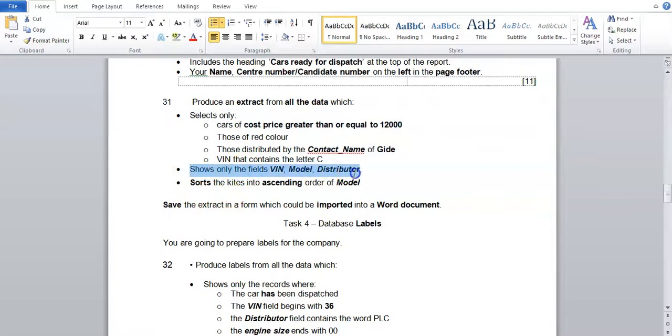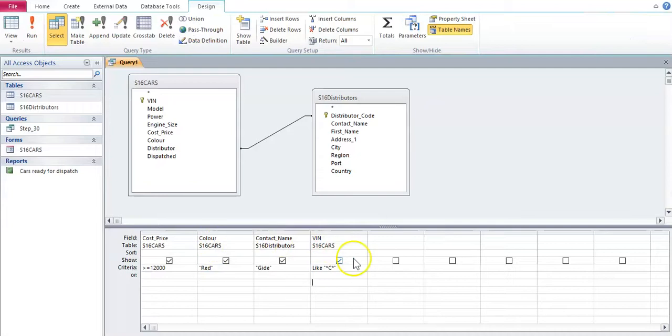So now show only the fields VIN, model, and distributor. So we're going to make sure that these are in the table below here. Model's not in here, so we're going to double click on model. And distributor is not in here, so I'm going to double click on distributor. And only these three must be showing in our query.